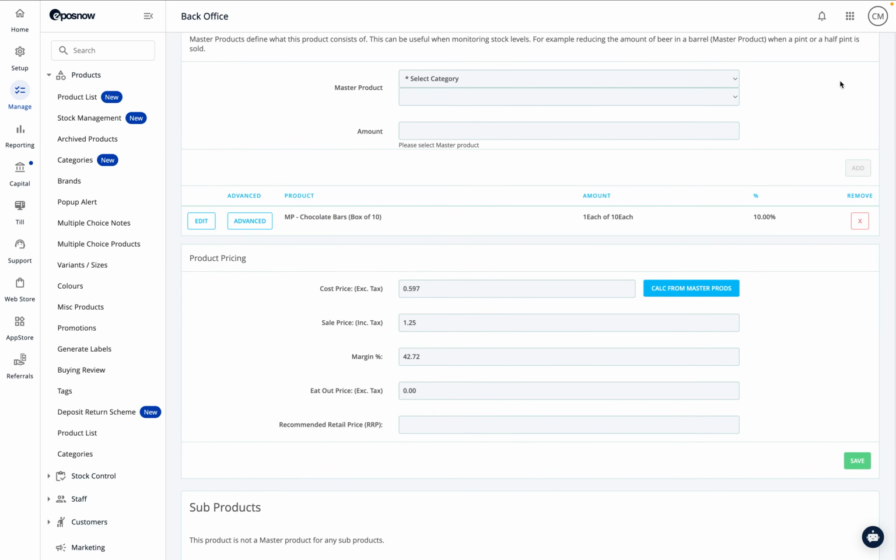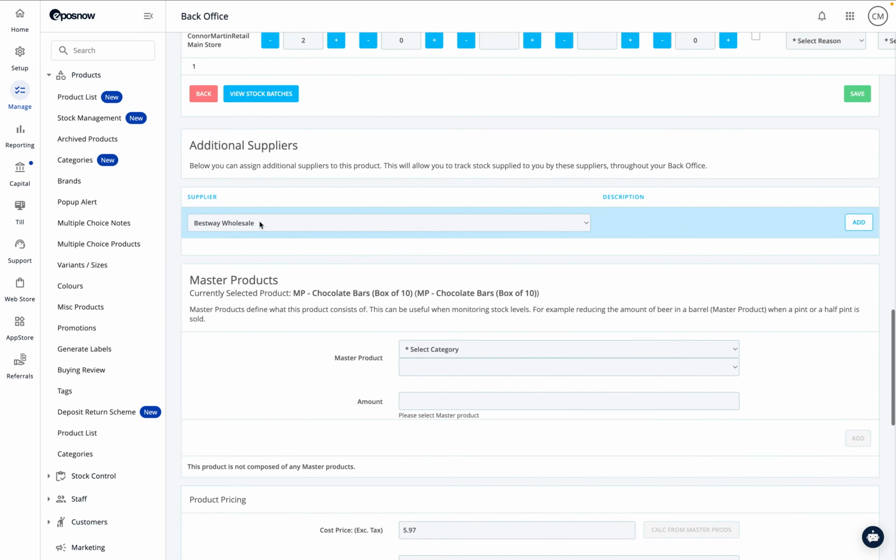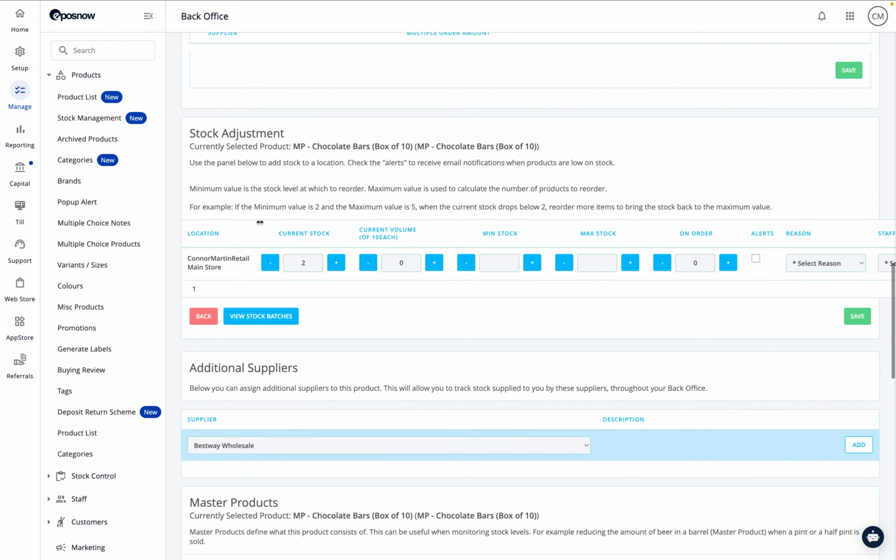Once linked, go down to the Product Pricing section and press the Calculate from Master Product button next to the Cost Price field. This will work out an accurate cost price per bar. Now, when the child product is sold at the till, the system will automatically reduce stock from the master product. So, if your master product is a box of 10 chocolate bars, each sale of a single bar will reduce that box's stock by 1 unit.